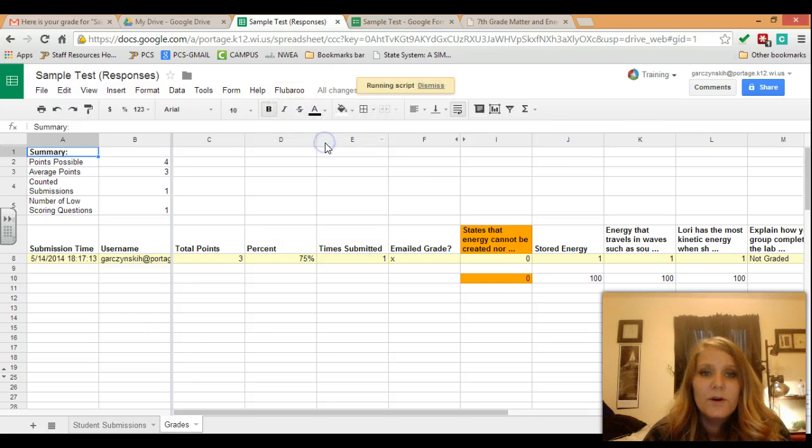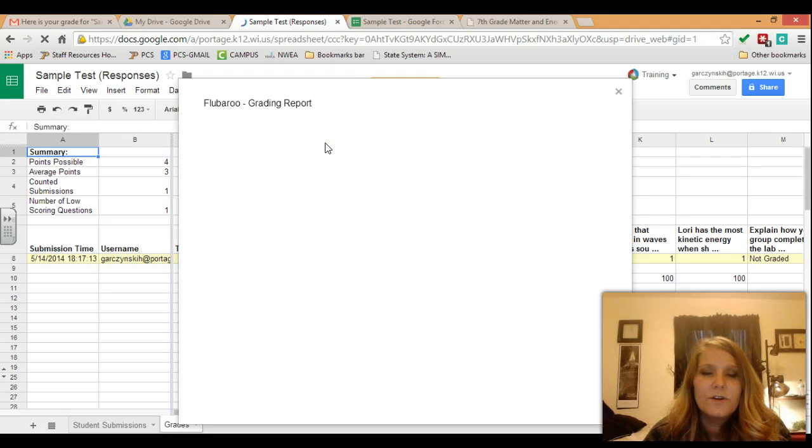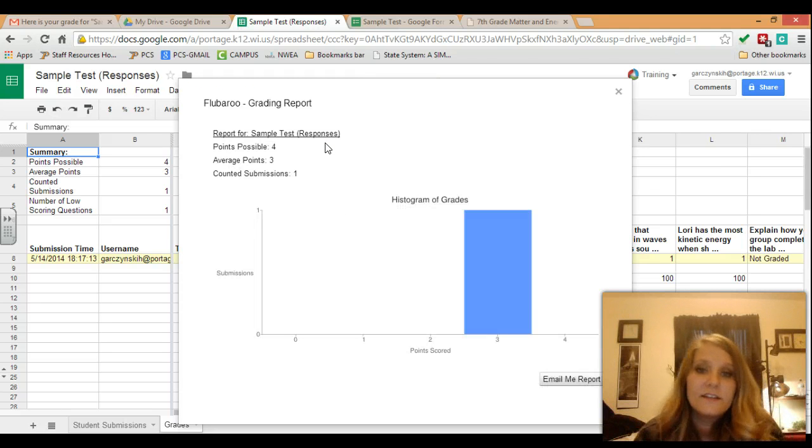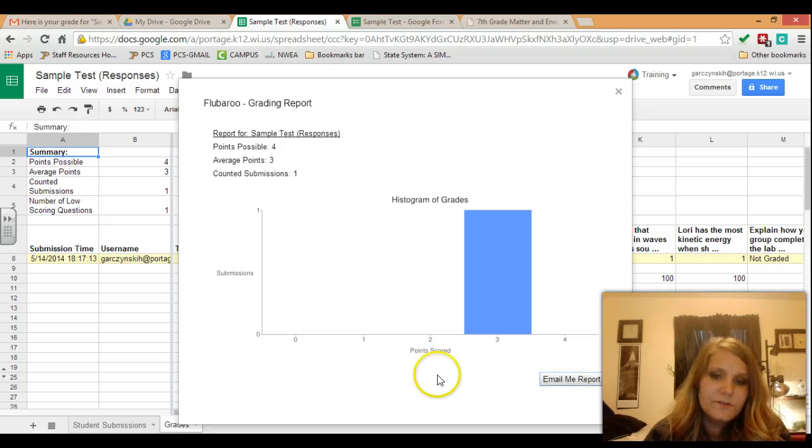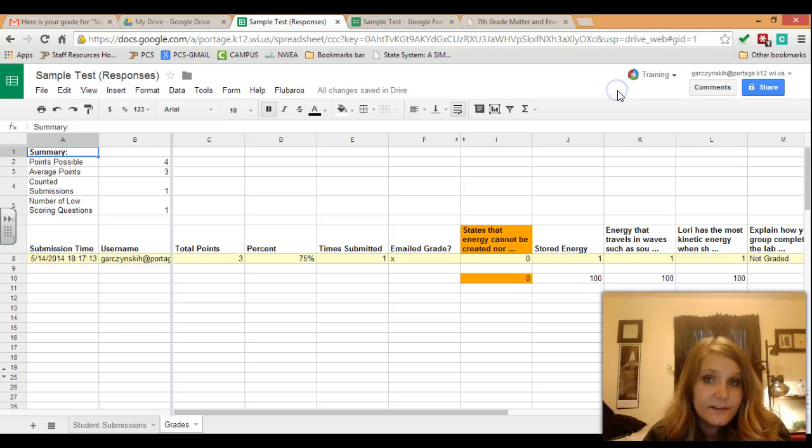I can also view a report. And of course, this isn't going to be very amazing to see because I'm the only student who took it, but it does show kind of trending. So you could show this to your students. It does not identify any of their names or anything like that. And you can email the report to yourself and share it with your students so they can see trending as far as how the whole class did on the test.